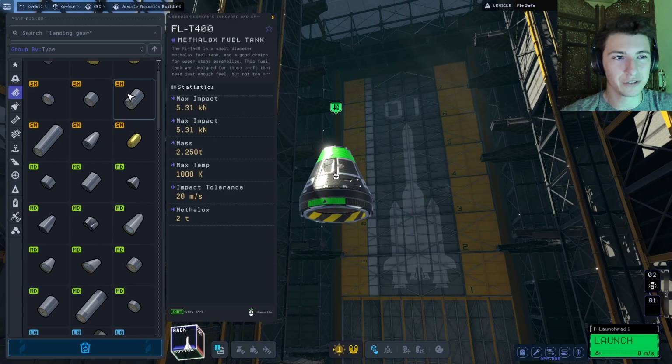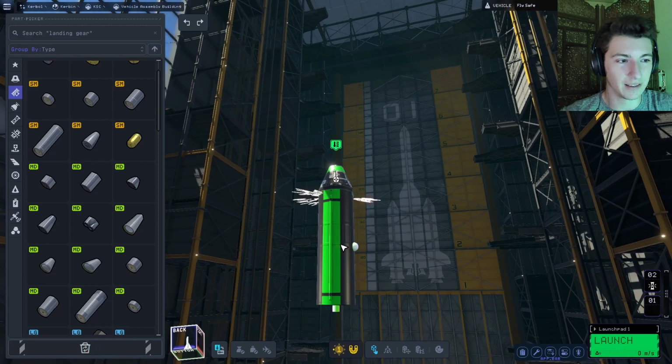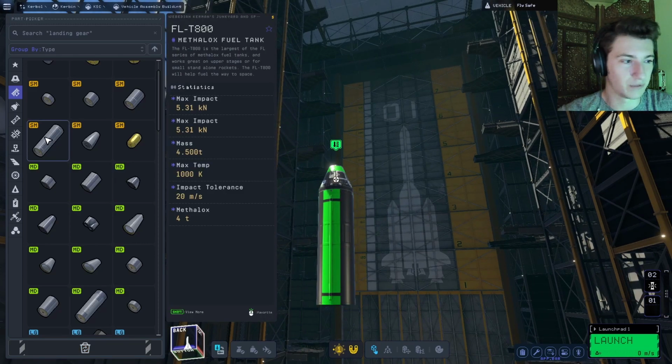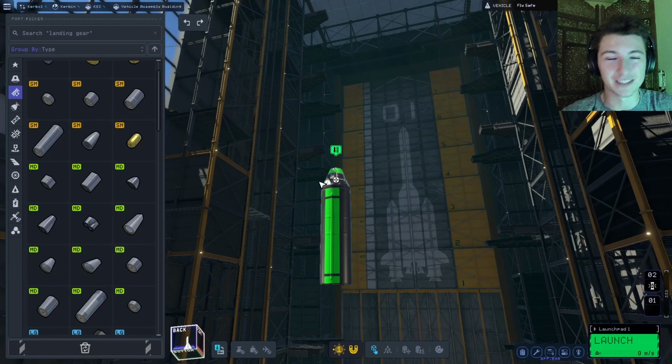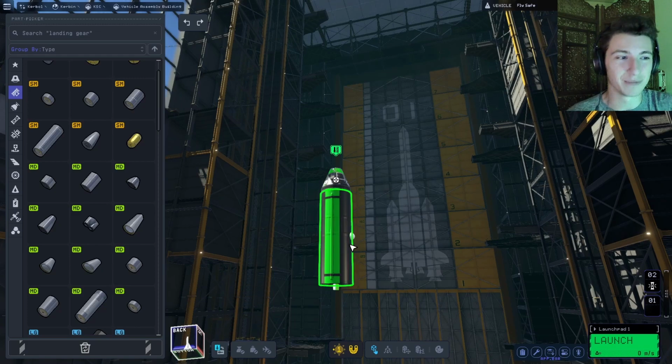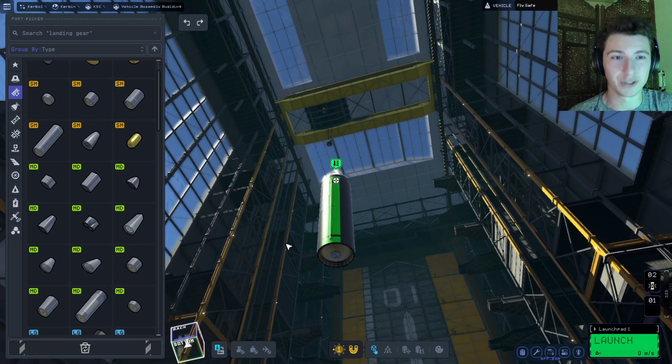So what you do first is you choose a fuel tank. And you can see at the bottom of the statistics list, it says methalox. That indicates how much fuel these are holding. So we're going to pick this one, just because. And you can see our delta V is still 0. And you ask, why is our delta V still 0? Well, the answer is simple. There's no engine. There's no combustion happening.